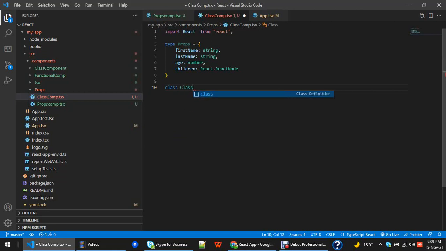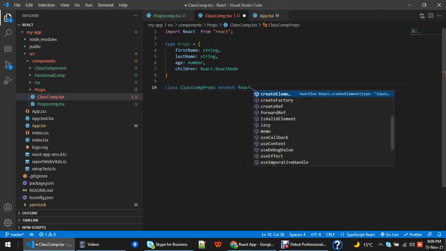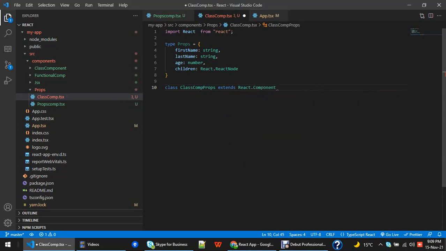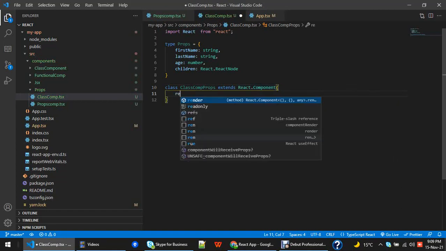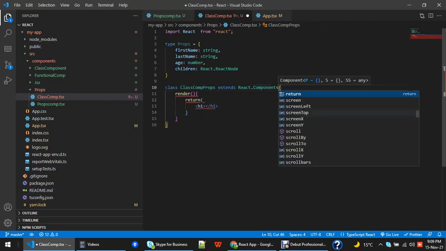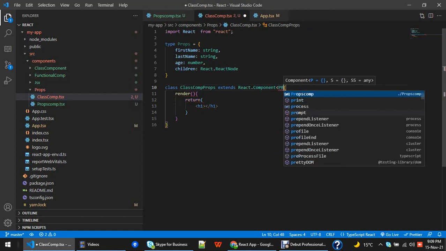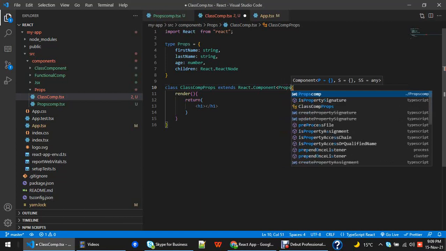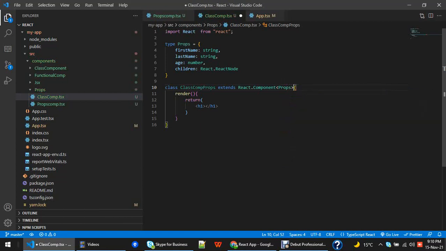So here the ClassCompProps extends React.Component. I want to do it in the render method, and in the render method I want to return JSX, calling an h1 tag, and I want to call all the props as usual. So here is how you can call it: props is coming like this.